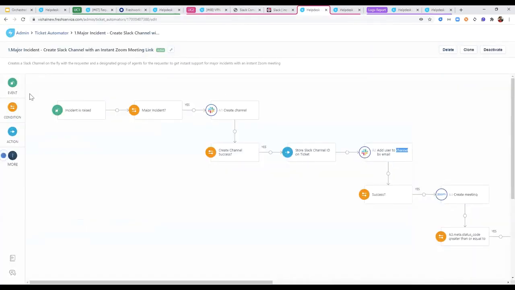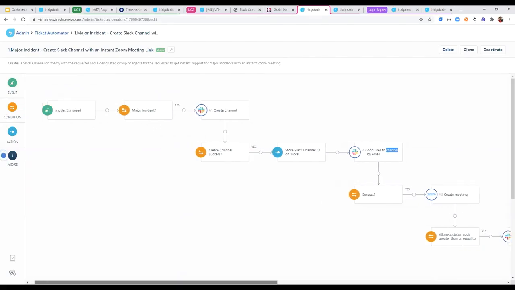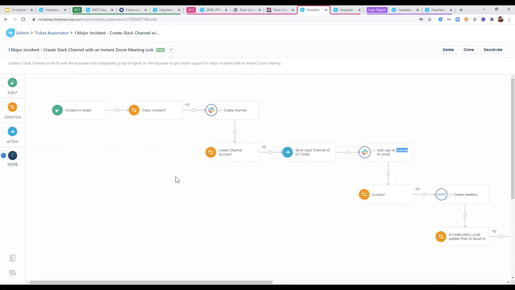The first workflow is firing to first create that channel on the fly and add the relevant members to that channel, and then add the Zoom conferencing details as well. So this is that first workflow. It fires only when an incident is raised. We then confirm that this is a major incident. You can obviously customize all of these conditions according to the way it works in your organization. We then use the create channel action in Slack.